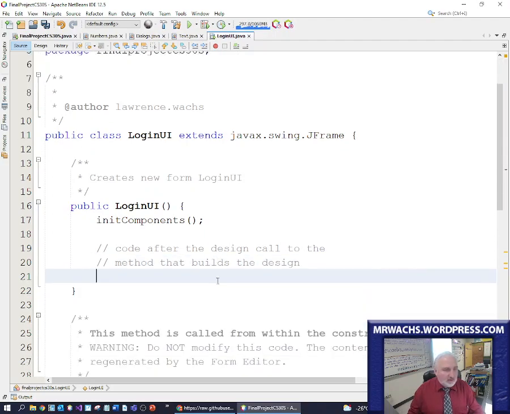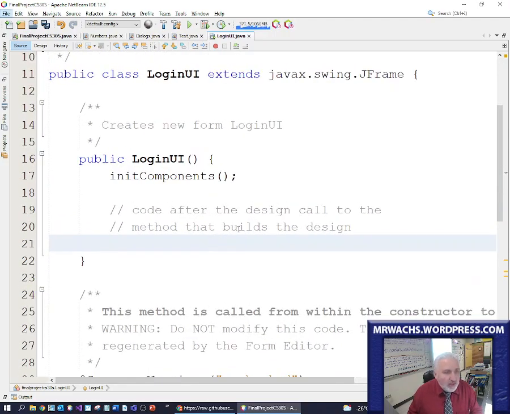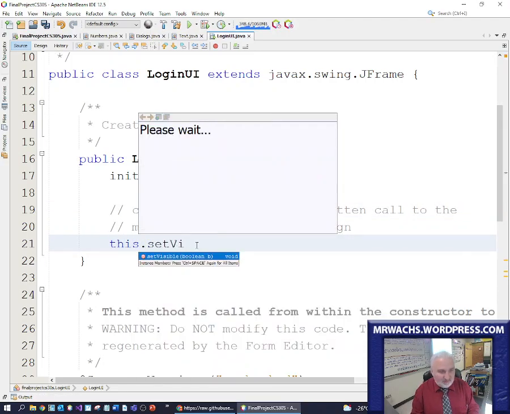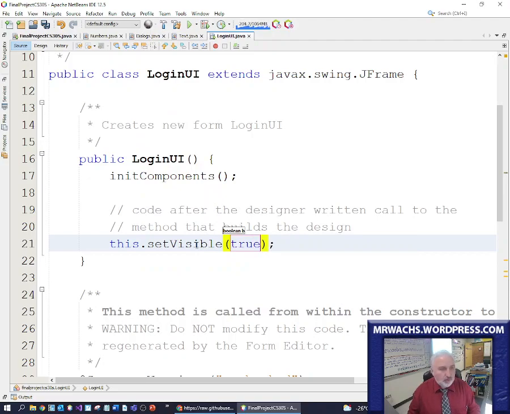So I'm just adding that in there as the comment. So this is going to be the code after the designer-written call to the method that builds the design. So now I'm going to say this dot setVisible true. So it will set the login screen to be visible. So I'm going to try and run this now.